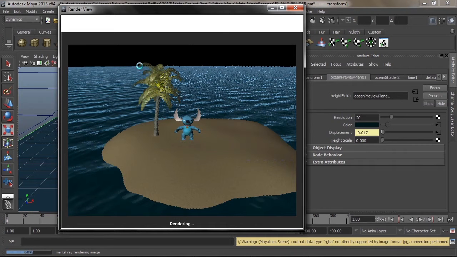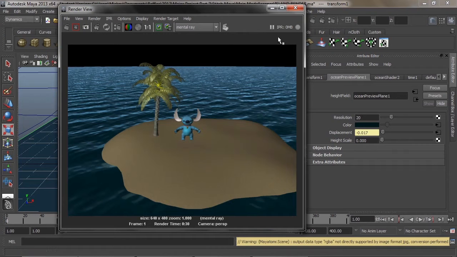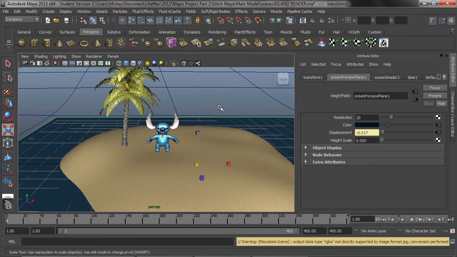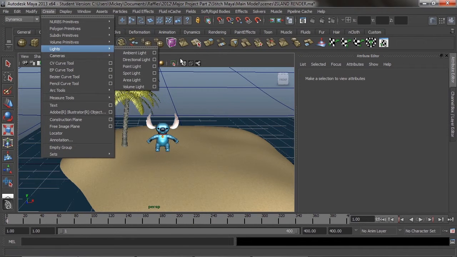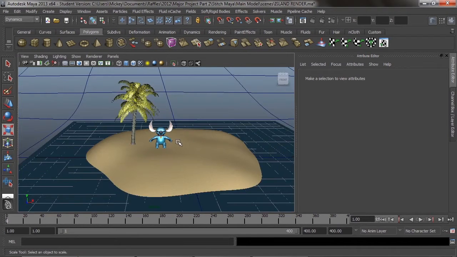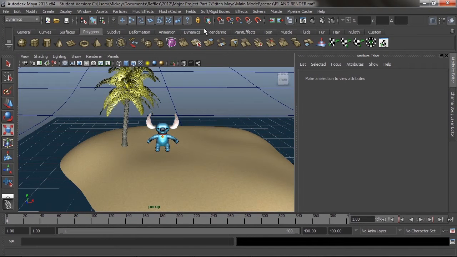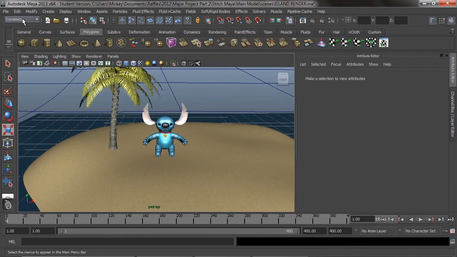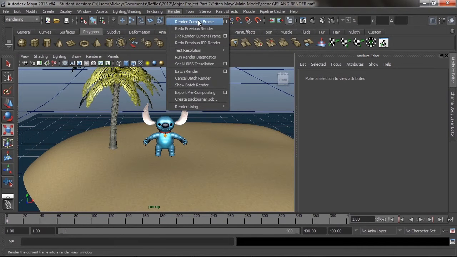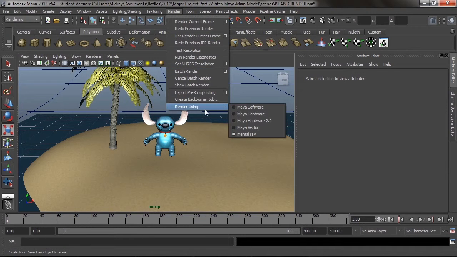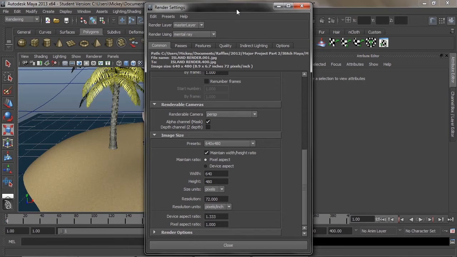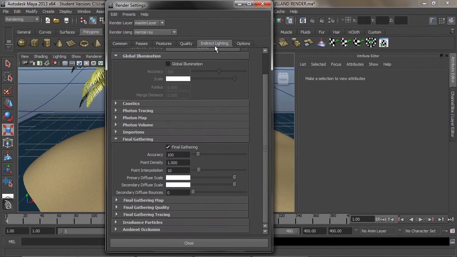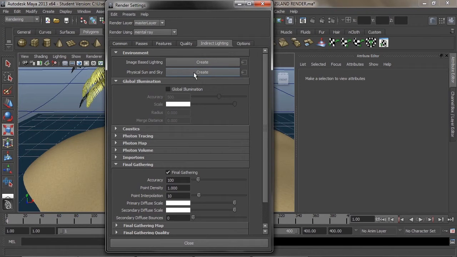Now there's no skybox or any light sources yet. So normally we would just create lights and place them accordingly, but for this I wanted to create a skybox at the same time. So what we'll do is go into rendering, and go to our render settings. I'll just use this button here. Okay. Render settings. Go to indirect lighting here, and we can create a physical sun and sky.